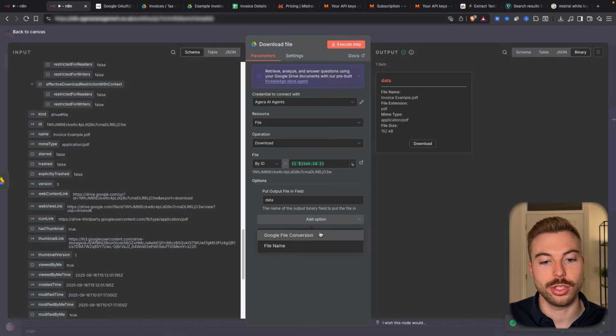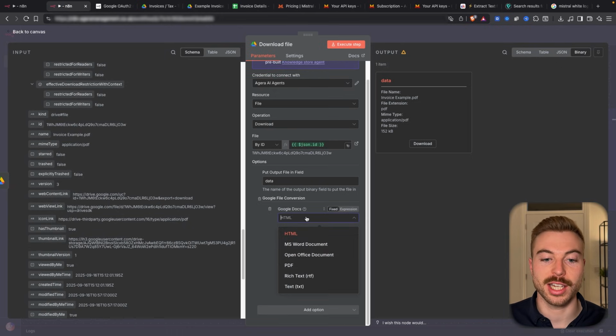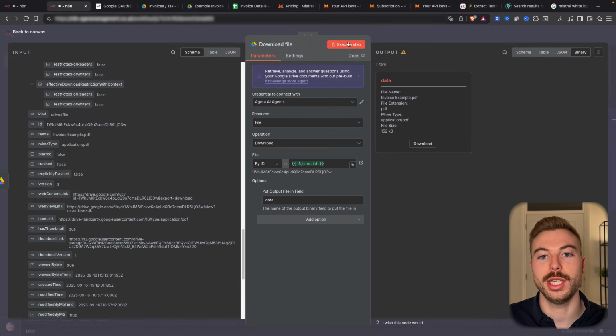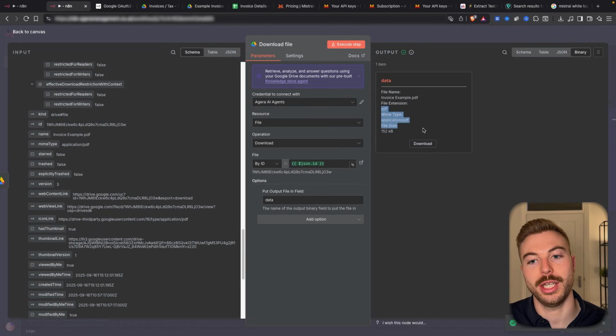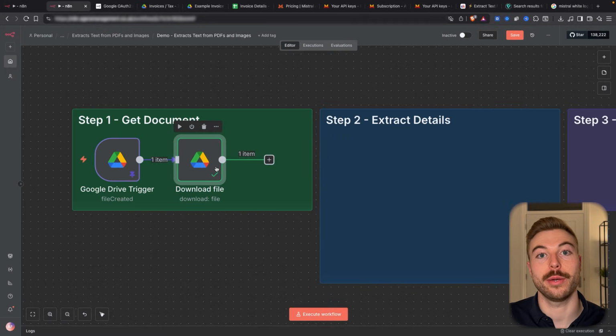What you'll also see is you can change the Google file conversion. So maybe you've had it uploaded as a Google Doc. You can change it to PDF and use it later on. We're going to get rid of that though, because all we need is the data outputted as data in our PDF file type. So now we've got the data uploaded into Google Drive, and now we've got it into n8n.